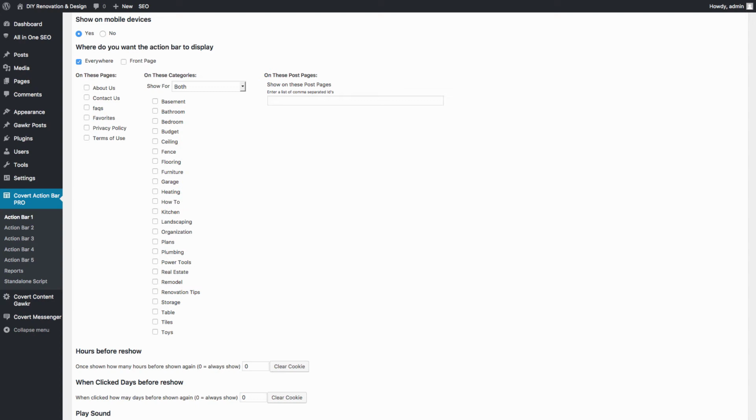So you have the option to put it everywhere or on the front page, but you can also put it on specific pages on your blog, in specific categories, and on the category page only, or on all posts within a specific category or multiple categories. So you can go very nitty-gritty on where you want your action bars to be. And so I could, for example, create a Covert Action Bar number 2 here that would be very specific for the bedroom category on my blog here, to sell something very specific to that category. So that is the options you have there.